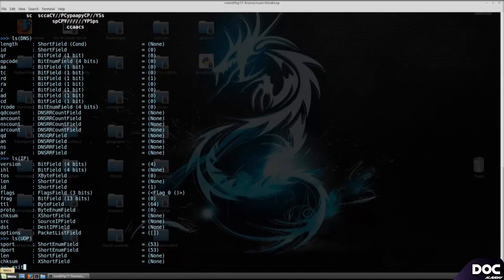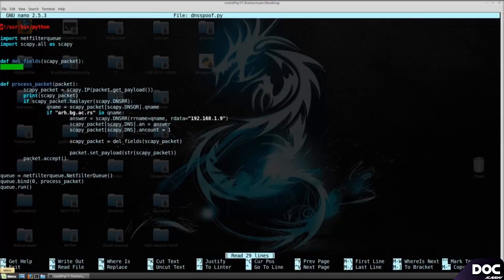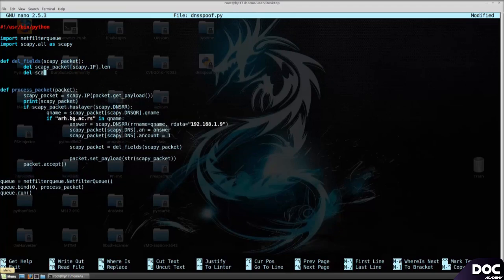And we can do that simply by using the del command in Python 2. So let me just show you. In del_fields, we need to delete and specify what we want to delete. What we want to delete is skp_packet. First of all, from the IP header, we want to delete the .len field. Also, we want to delete, del skp_packet from the skp IP header, the checksum, which we specify like this, chksum.